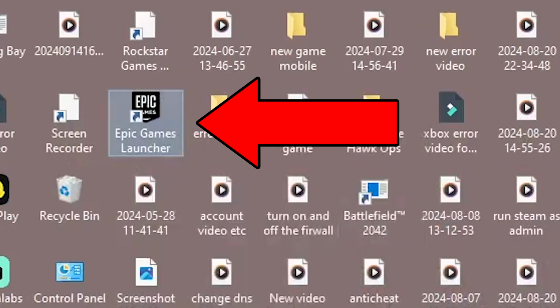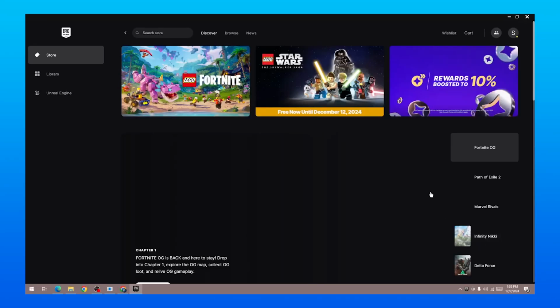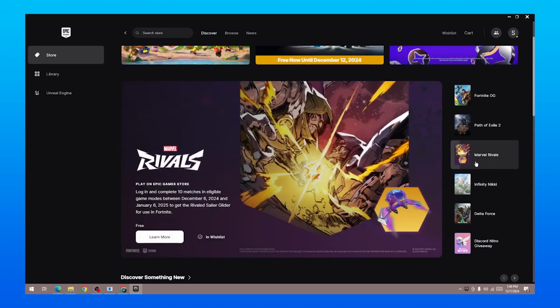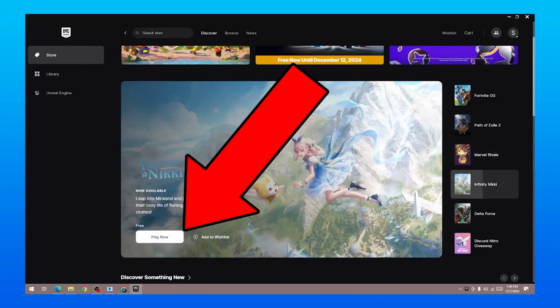this disconnecting error. Now the second way you can fix this, we go over to our Epic Games launcher like so and simply launch the Epic Games launcher. As you can see, when it opens, all you need to do is go over to Marvel Rivals like so. And if we click on play now, it should allow us to fix the disconnecting.